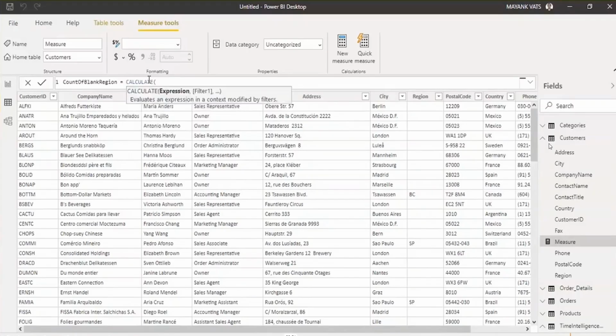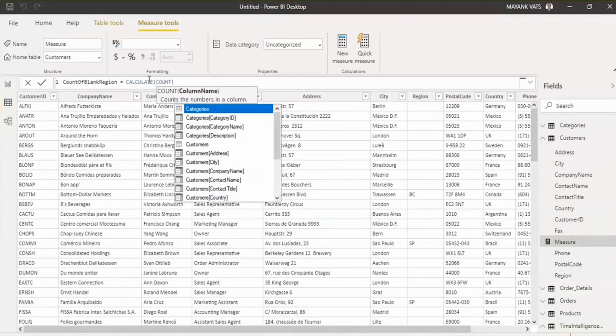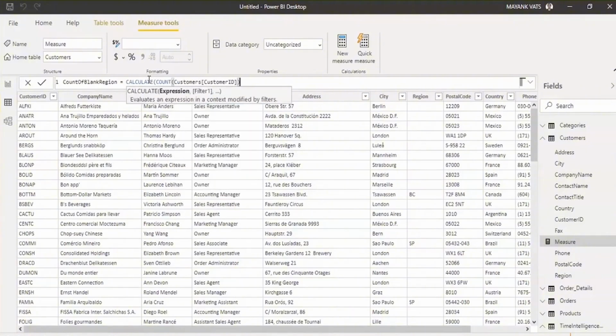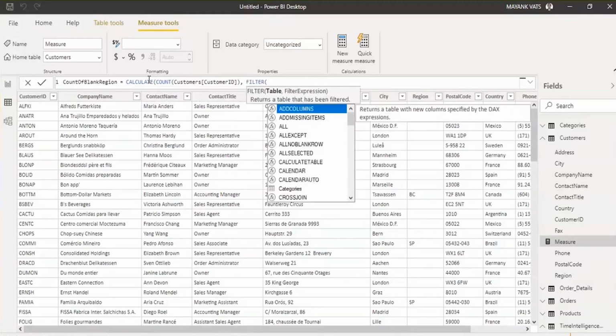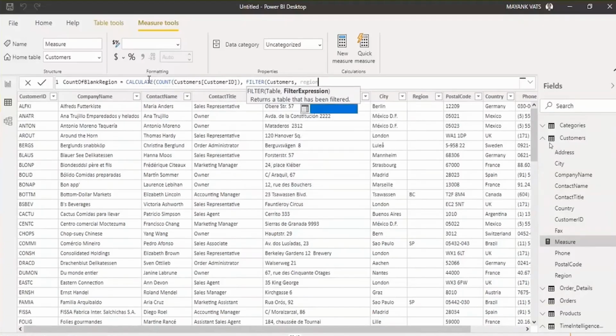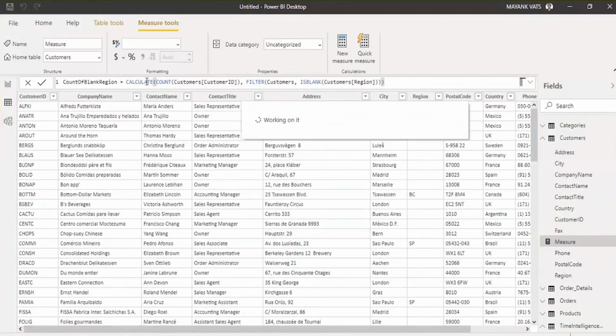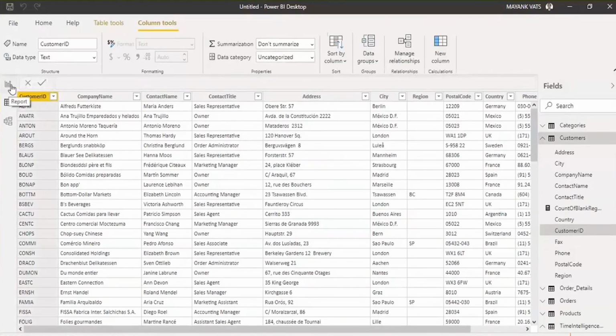Let me try to get it through CALCULATE. What I want to calculate is the count of my customer ID. And now I can add a filter, so I want to filter this calculation where the region is blank. So just search here, customer table, and your region is equal to blank, or there is a function ISBLANK, so you can use ISBLANK region. That's it. Close all your brackets, press enter, and let's validate it. Just test the data of this measure, whether it is giving us the correct result or not.